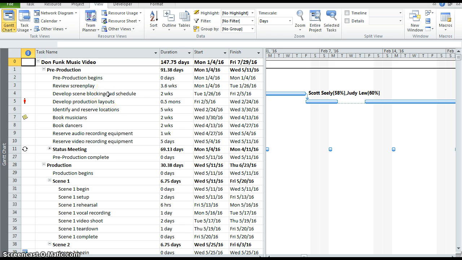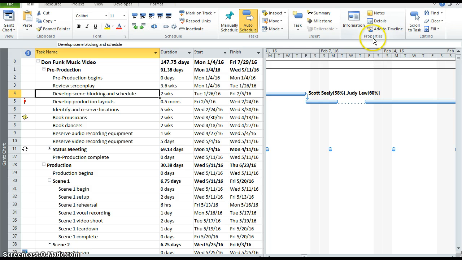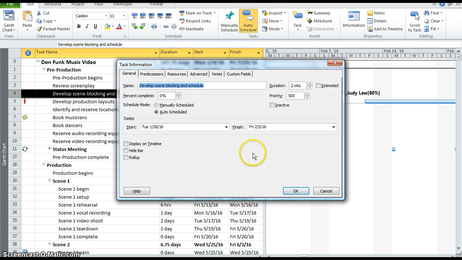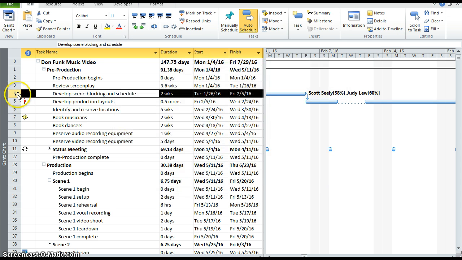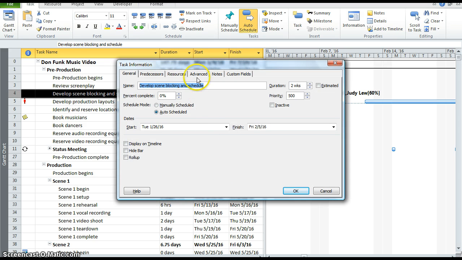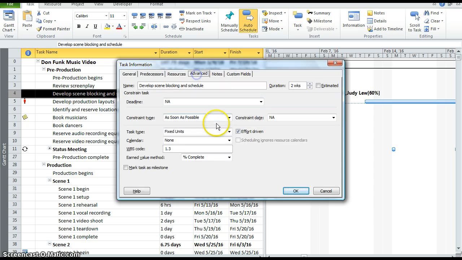So we're going to go into task 4. You can double click task 4, or you can go to your task tab and then go to your properties group and click on information to get the task information dialog box. Or you can just double click on task 4 and it will bring up the same box. We're going to be working in the advanced tab to set the constraints. So constraint type is as soon as possible. Now we're setting the constraint type for task 4.